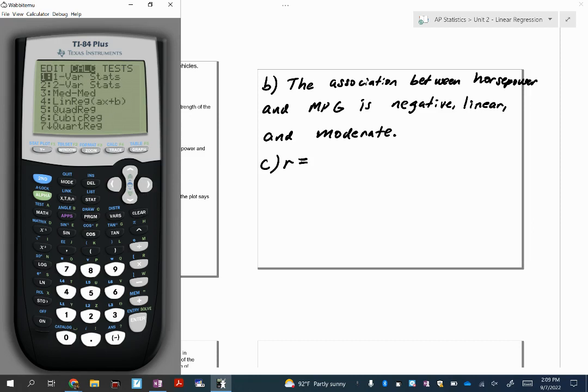All right, and so far, when I've gone to calculate, all we've done is one variable statistics, but now this is a completely different unit. We don't have one variable, we have two variables. But I'm not doing two variable stats. I'm actually going to scroll down to linear regression, but I'm going to blow by number 4 and go to the linear regression number 8, which says A plus BX.